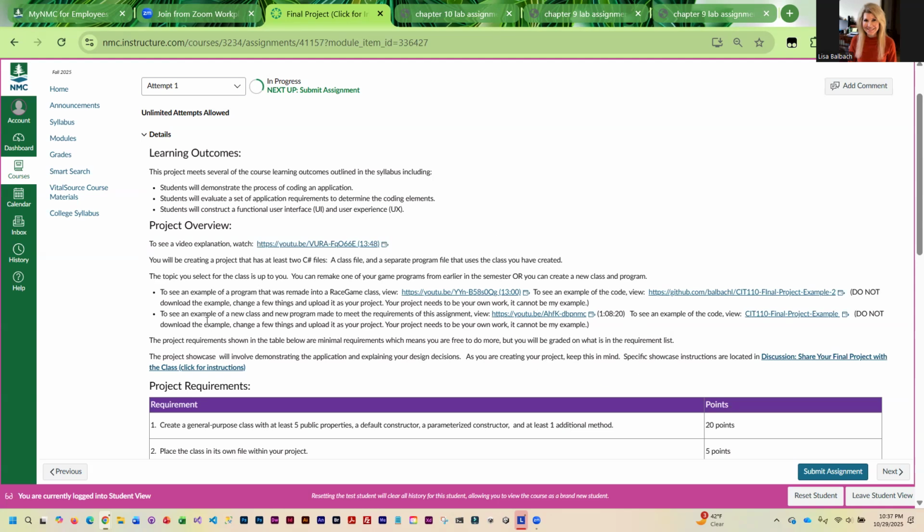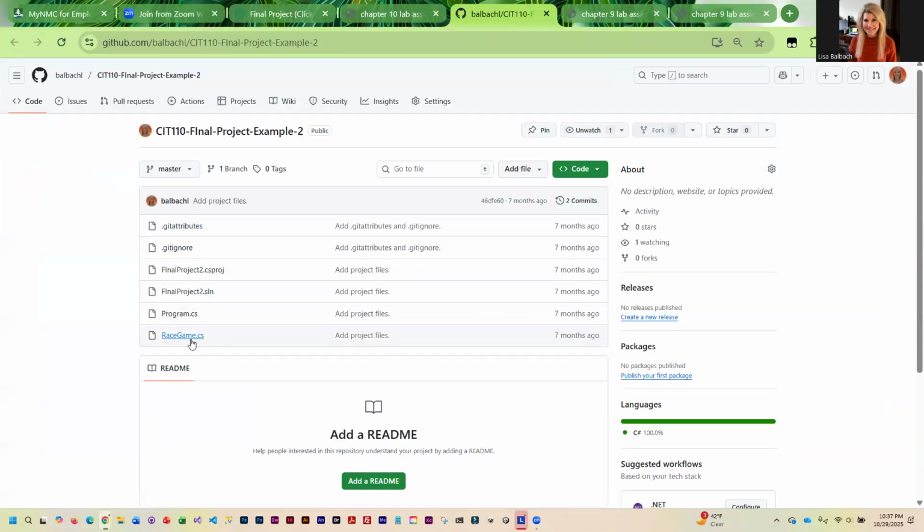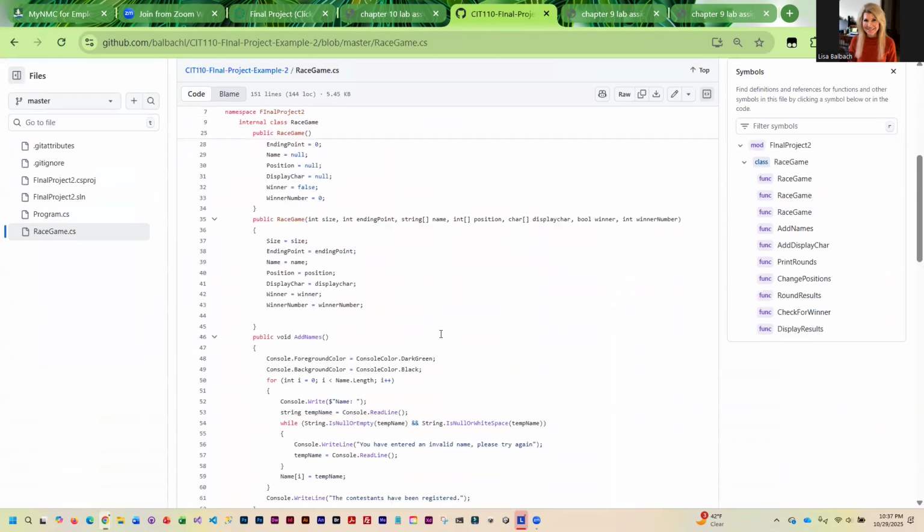To help you out, I remade my race game into a class. I've got a video where I walk through that to show you how I did it. And then I actually put the code up at GitHub so that you can take a look at it. Okay, so you can see I've got the race game file separate from my program file. And so you can look at the code.